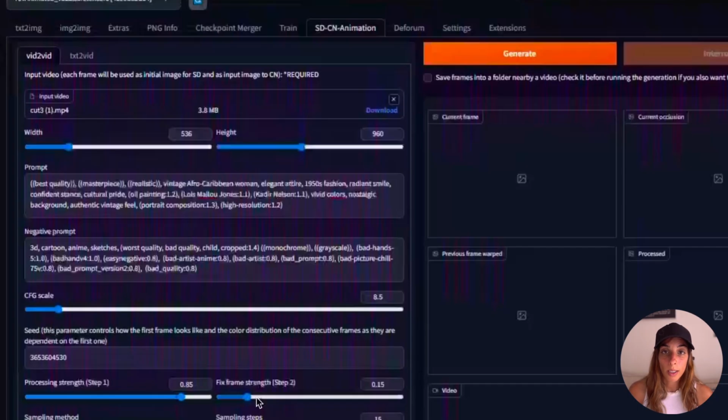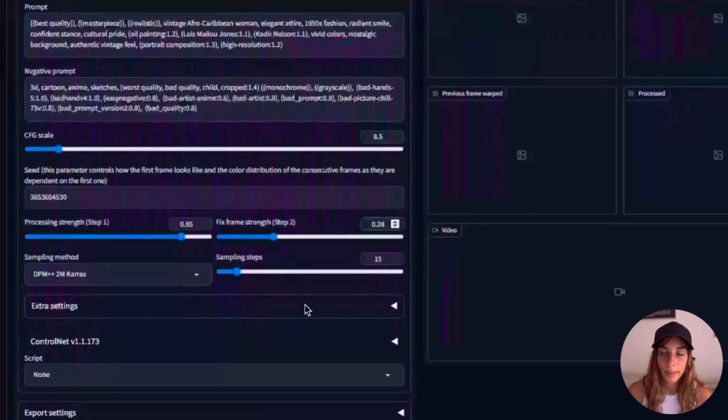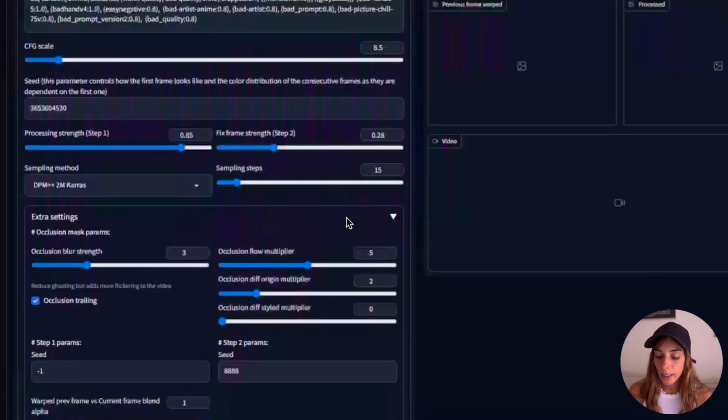So in order to avoid that, you can try increasing this fixed frame strength. The lower the value, the less the noise you have. So in my case, I'll try and increase it to 28, something like 28. Then you have these extra settings in here. I didn't have much time to look into those, but these are related to the occlusion mask parameters. And you probably can play a little bit with them in order to create different occlusion masks, and so probably getting less blur into your video.